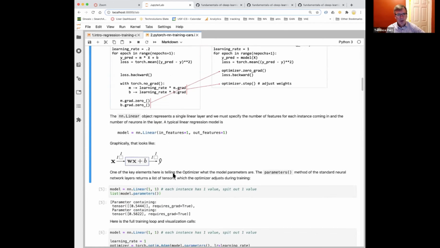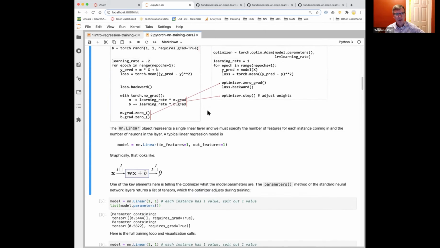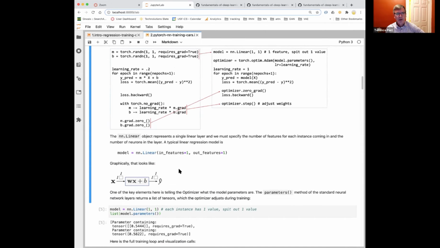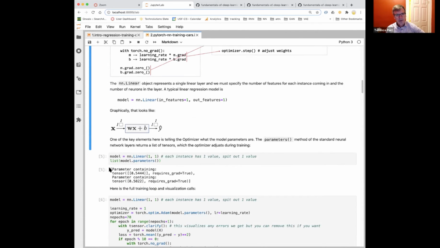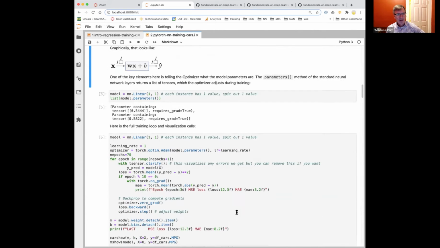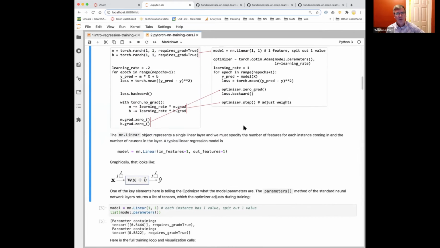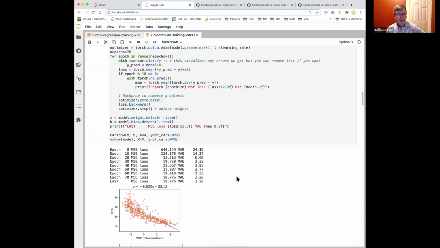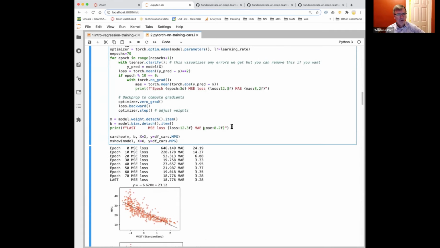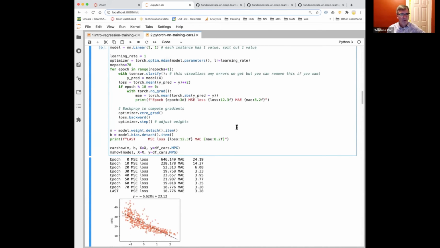And so I've got some more explanation here of what this looks like, but this linear layer here is just a one input, one output linear transformation. So W is a scalar, B is a scalar. When you ask for the model parameters, you can see that it's getting two parameters out, one for W and one for B. And then this training loop is just what you saw here. And so when I run this, this gives more or less the same answer.